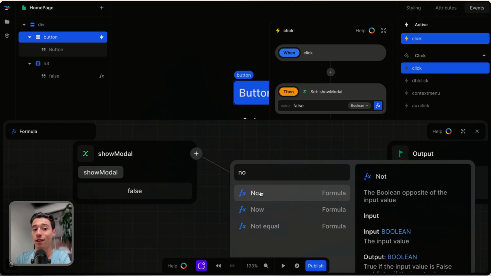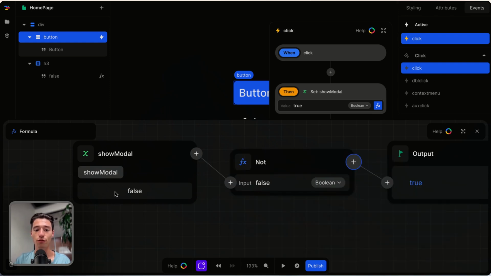The not operator in Toddle is reversing the Boolean in here. Boolean is true or false. So when I have false and I make this not, the false turns into true. And if this would be true, it will turn into false. So it's reversing it using the not operator.